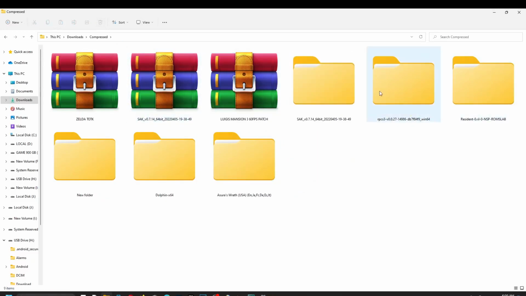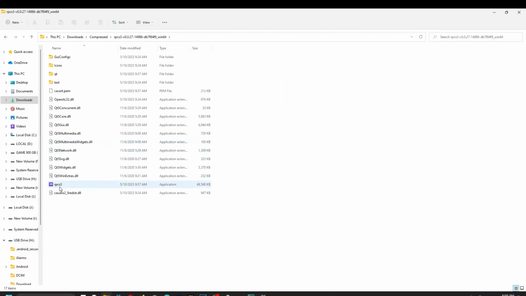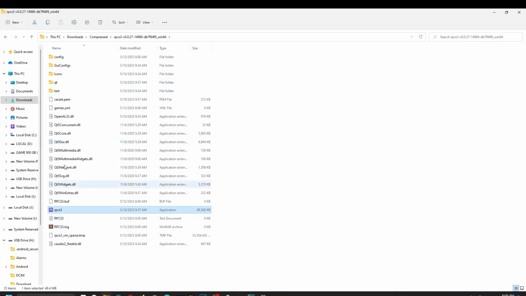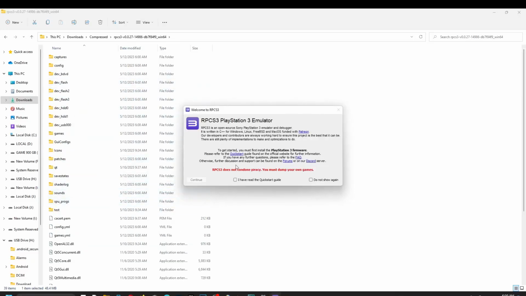So next thing we have is this file. Go ahead and open it, and open the PS3. Open that as well. So you can see it created some new files, and that is it. So it's going to tell you this. Just go ahead and click I have read the quick start guide. Click on continue, but click on do not show again. So go and click on continue.